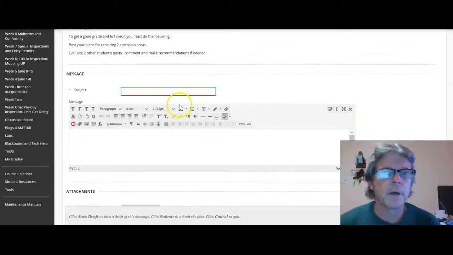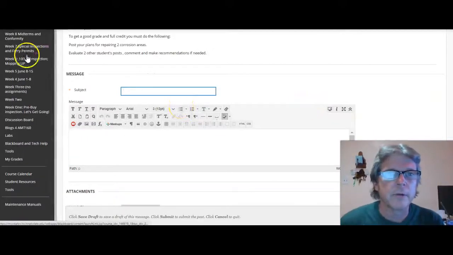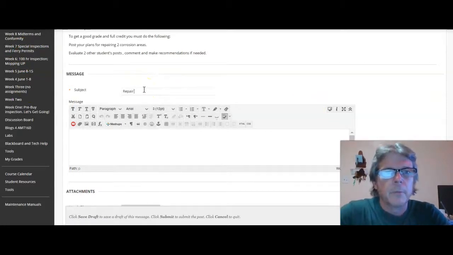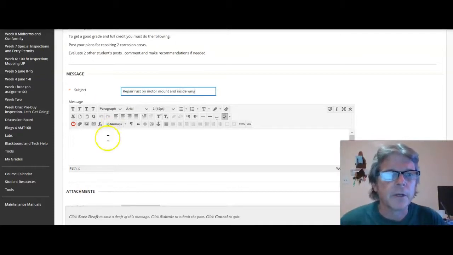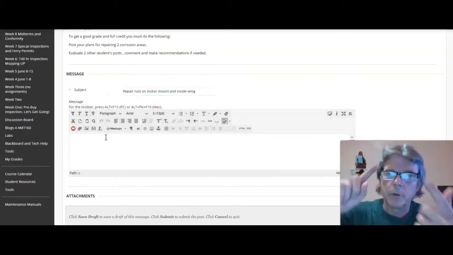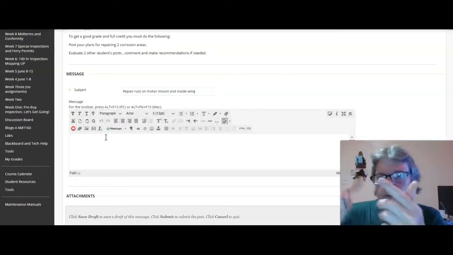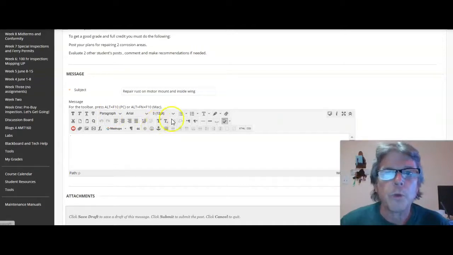And you're going to type the repair right in here. You're going to say repair rust on motor mount, and repair inside wing. Okay, and then you're going to go down here and type up: I'm going to do this, this, this, and this for this repair. And then for repair number 2, I'm going to do this, this, this, and this. You're going to post it.